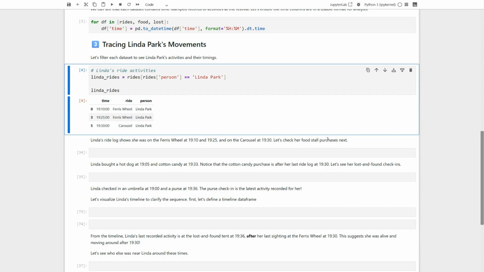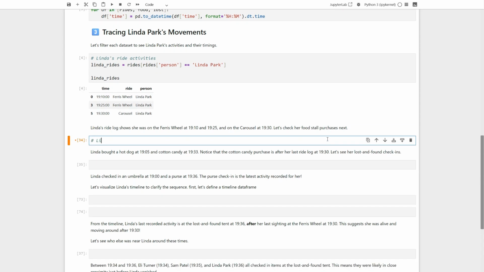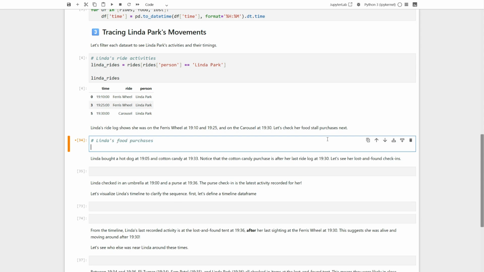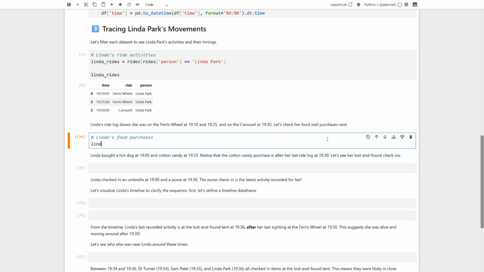Then she rode the carousel at 1930. Let's see what she did next by checking her food purchases. Let's start by jotting down a note. We're about to dive into Linda's food purchases. This will help us keep our investigation organized as we sift through the evidence. Alright, here's where the detective work begins.